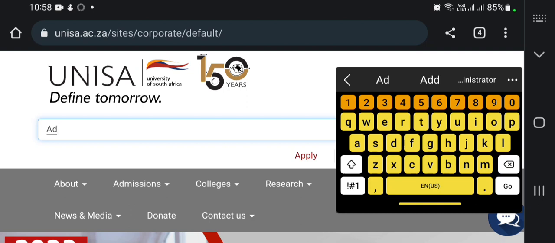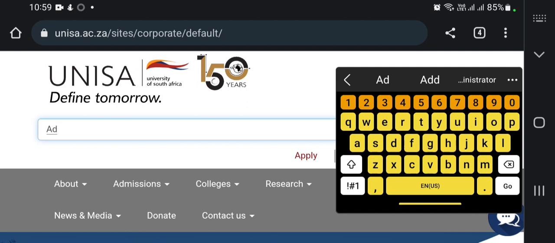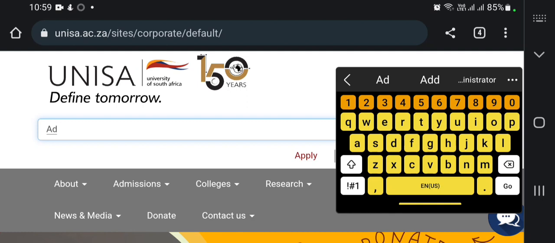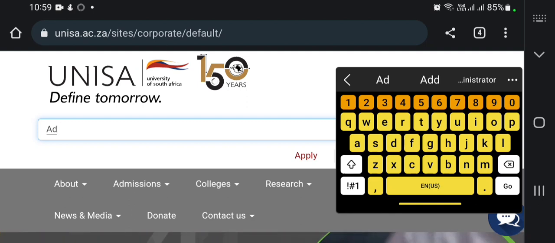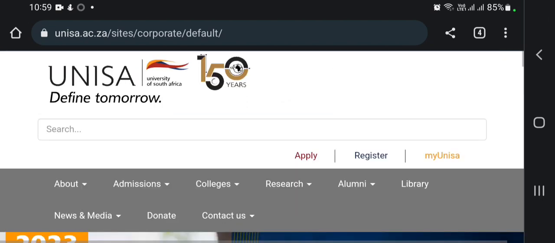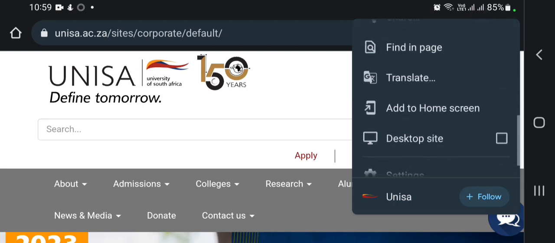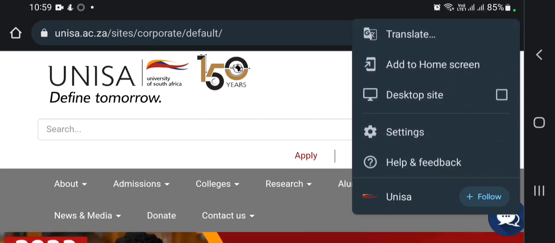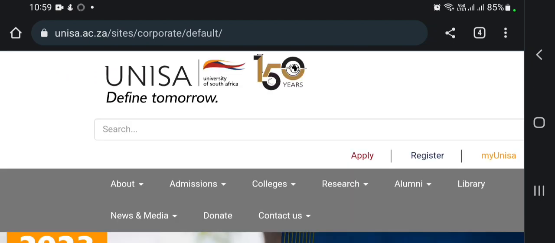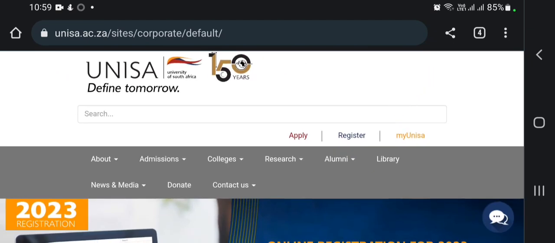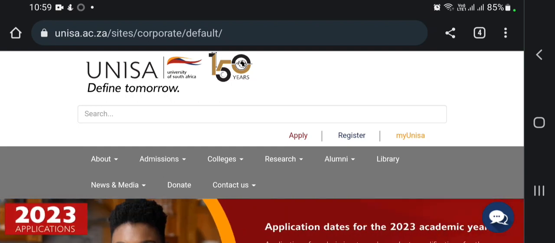We're going to briefly show what you should do or what you should be aware of before you apply to Unisa. So now you just take your smartphone and then you go to Google and type in Unisa admission, it will pop up. And then after that you press the three buttons, then scroll down to desktop site. You press desktop, then it will show you like this. Then here is the home page of Unisa.